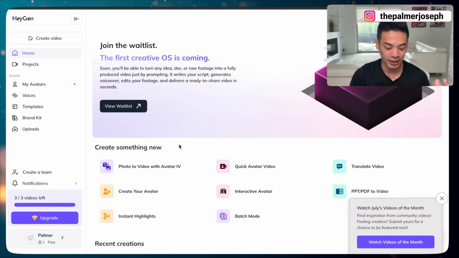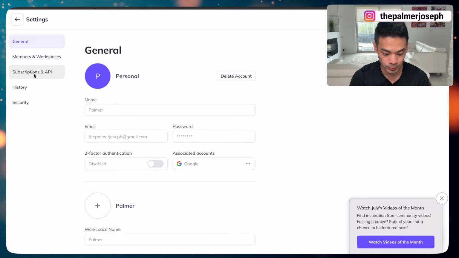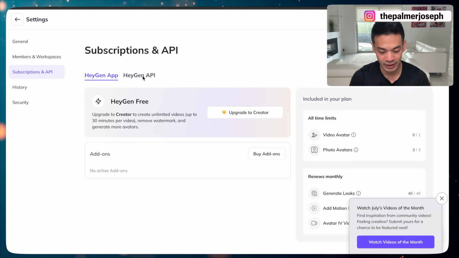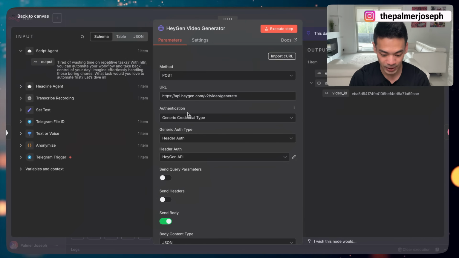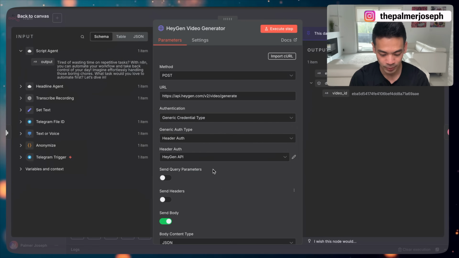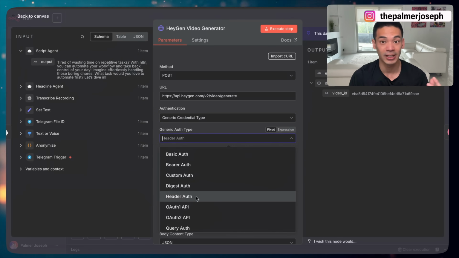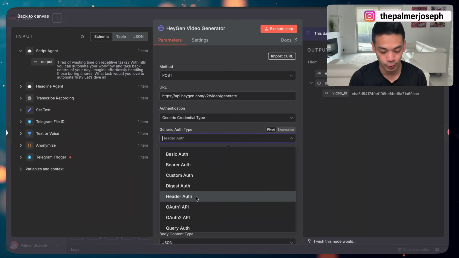Once you have that all done, you'll come to this screen, which is the home page. Go to the bottom, click on that, click on this little cog icon for the settings. Go over to subscriptions and API, go to HeyGen API, and then you can get the API token. Copy that and come back to n8n. This would start off as none. Get the drop down, choose generic credential type, choose header auth, because this is how it gets authentication to use and access HeyGen's API through your token. So make sure it's header auth.